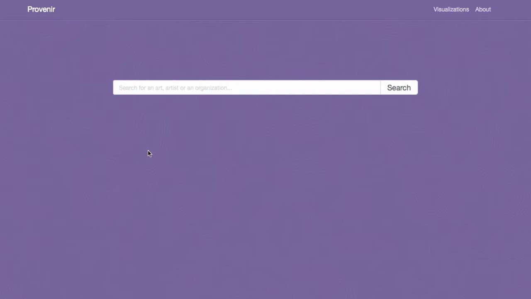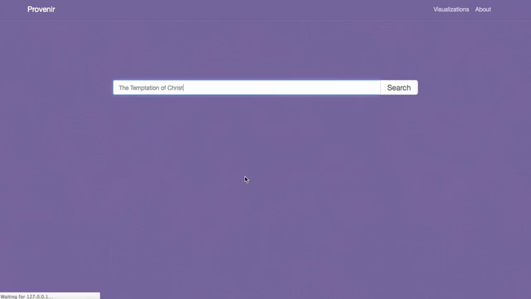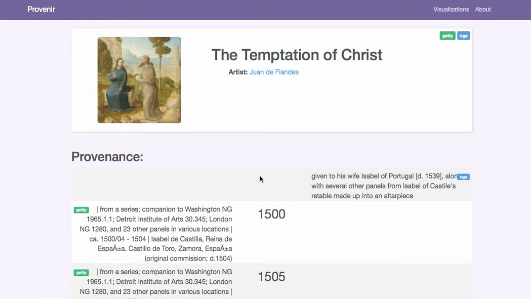This is the homepage for our project. We present a simple search interface where you can search for an artist or an organization. Let us search for an art. We provide a full text search based on the records in our database for arts, organizations and artists. Clicking on a particular search query will take us to the art's details page.